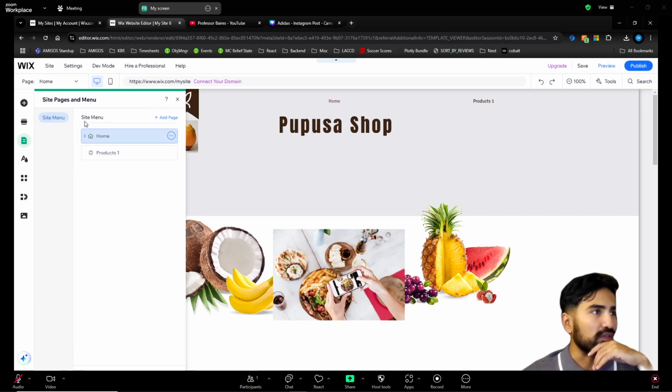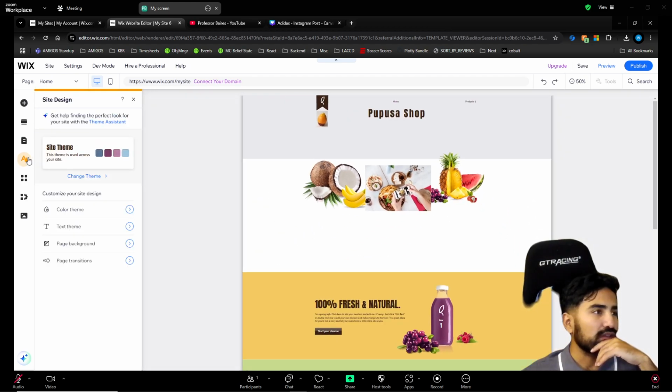So here it's menu, and make sure that it's site menu. Now remember, if you have a more complicated template, it might be harder to navigate this. So it's always a good idea to start with something simple. In fact, you could even choose the same template that I did.